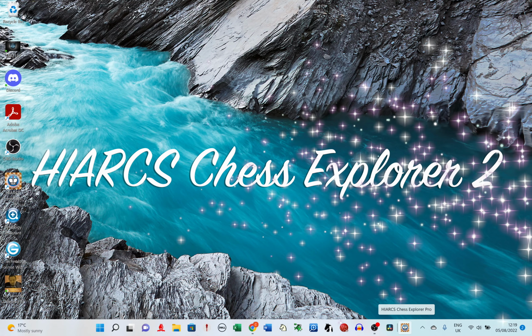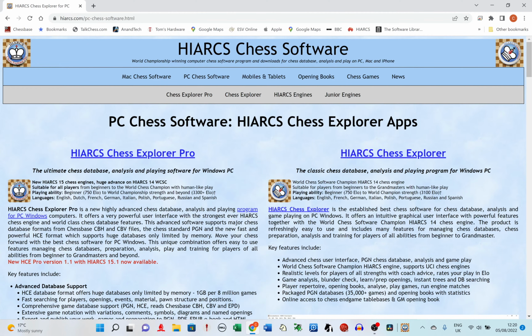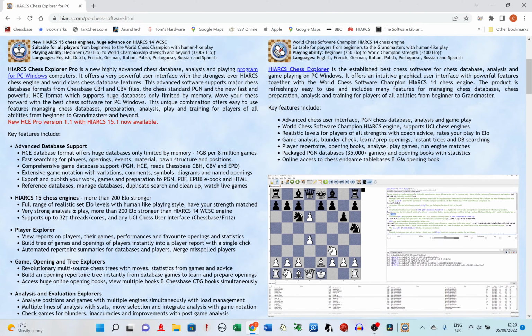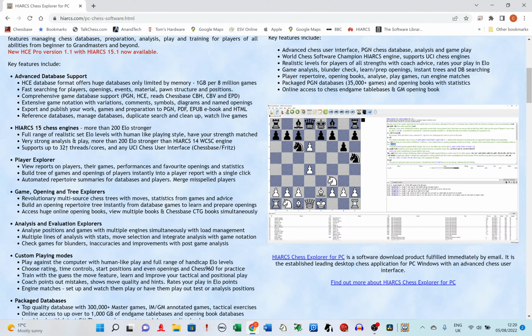Next up on the list is HIARCS Chess Explorer 2. This is what it now looks like. This is a major new release, long delayed, several years past the due date, but nevertheless it did arrive and it's stuffed full of new features. If you go onto the HIARCS website and scroll down, you can see a list of all of the advancements they've made since version 1.